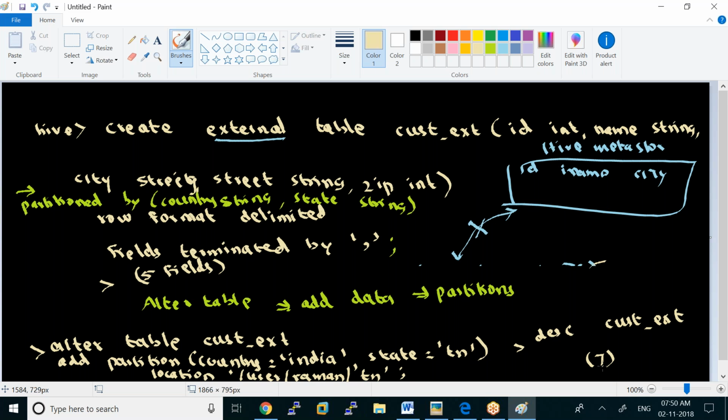Okay, similar to the creation of the partition, you can also drop partition. The command to drop the partition is alter table, table name, and instead of add partition, drop partition customer. Directly you can specify the partition. We will discuss all those things tomorrow.